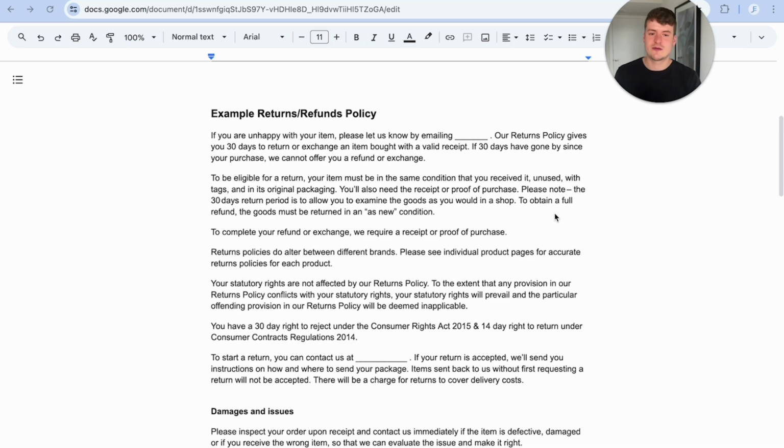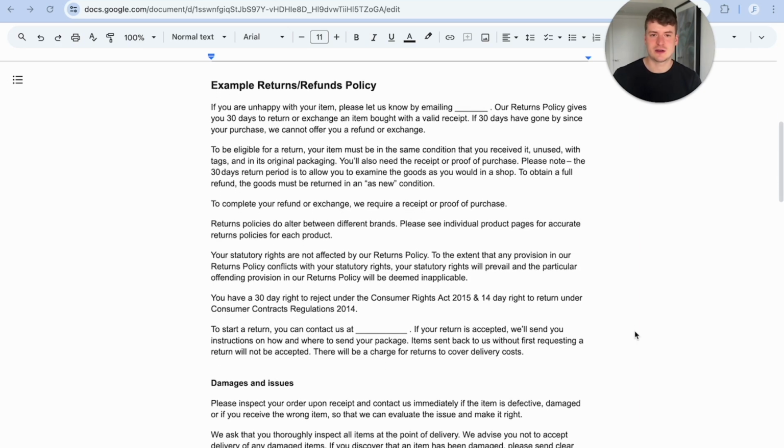So you can see that you've got a 30-day returns policy here. It also states that we need the product to be in a resellable condition, and that way you won't lose out, because your suppliers will only accept a refund if it's in a resellable condition. Otherwise, they'll lose out.